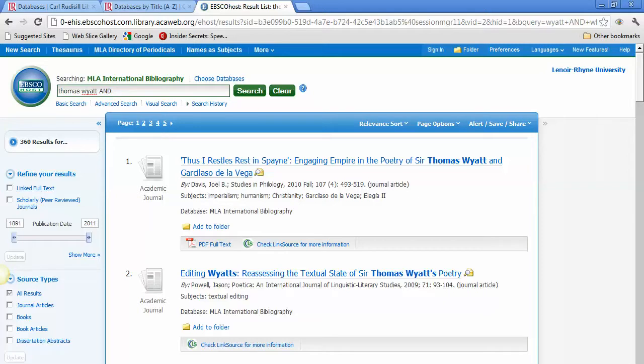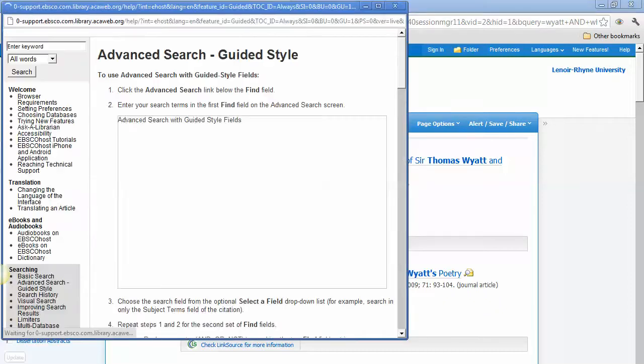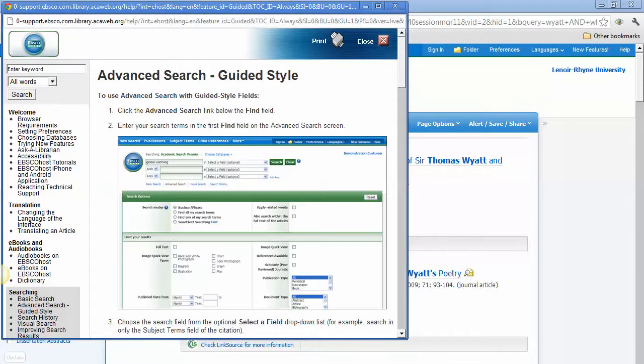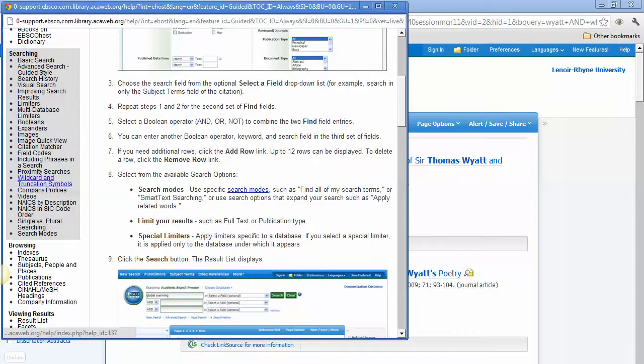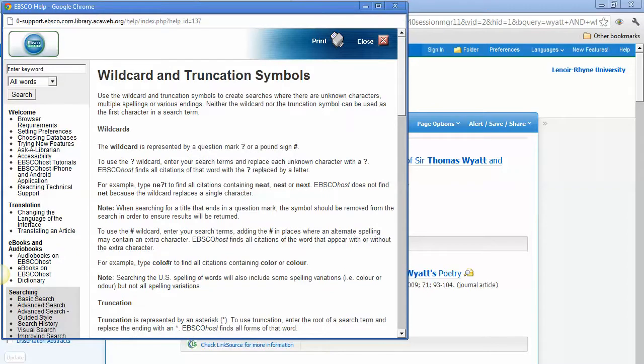One of the neat little tricks with this, and this is with most databases, is if you click this little button for search help, you can find out in this particular bibliography how to use wildcards and other ways of limiting or expanding your search. You can see here that if you put a question mark in it searches for anything, like here we have NE question mark T, that would find, as it points out here, neat, nest, or next. If we put a pound sign at the end, it finds everything that begins with a certain string of letters and then any ending.